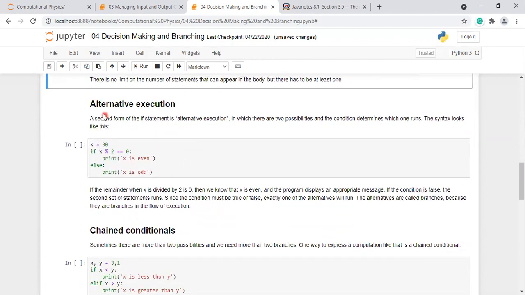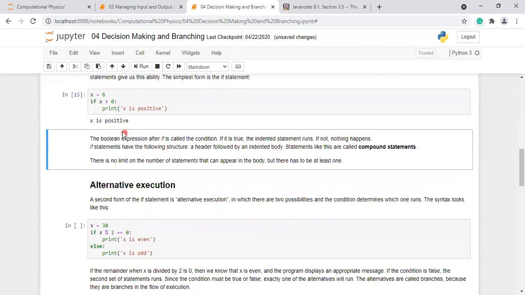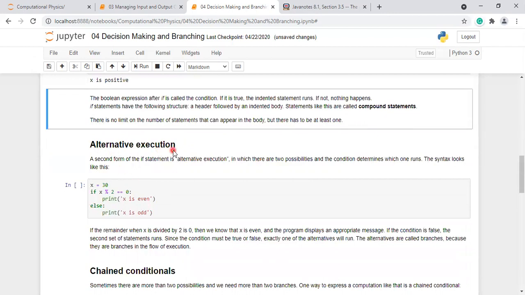Alternative execution. If the condition is true, the statement is executed, and if it is false, in this particular program we don't get any output. If we want some output when the condition is false, we should write the alternative execution statement.